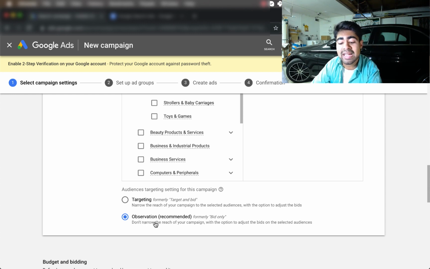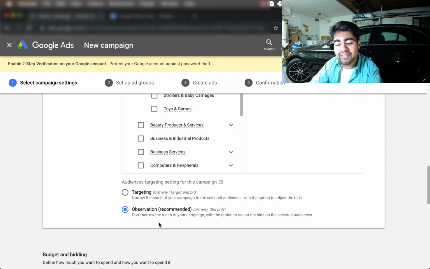This is why I like to leave it as observation, because Google is doing its own thing. It is learning from the search terms. You want to let Google do most of the controlling, especially if you're new, because you may not have the data to make decisions yourself. So we leave it at observation because we want Google to kind of understand what kind of people are clicking on our search ad the most.